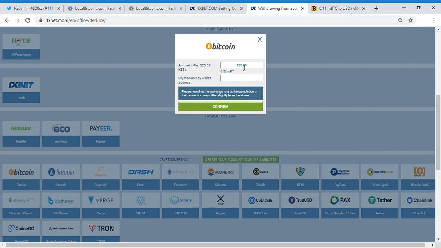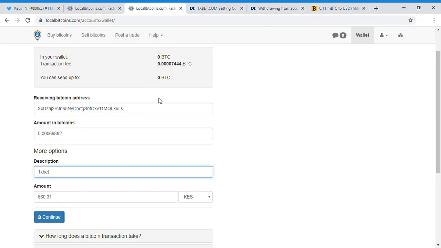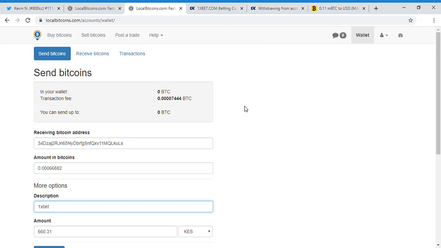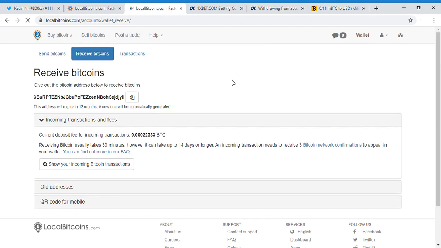Let's say you want to withdraw maybe 1705. It will be converted into 1.69 MBT. You go back to your local Bitcoin address. So this is the address that is going to receive the Bitcoins from 1xbet. You're going to receive Bitcoins from 1xbet to local Bitcoins. You're going to come and click.